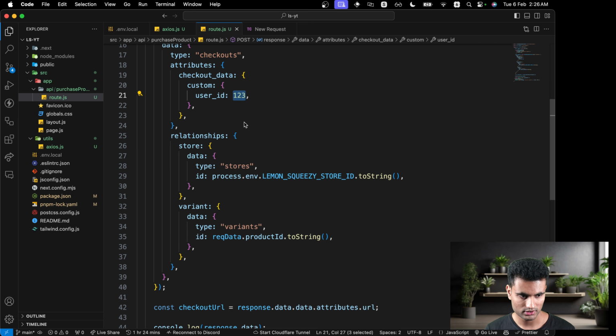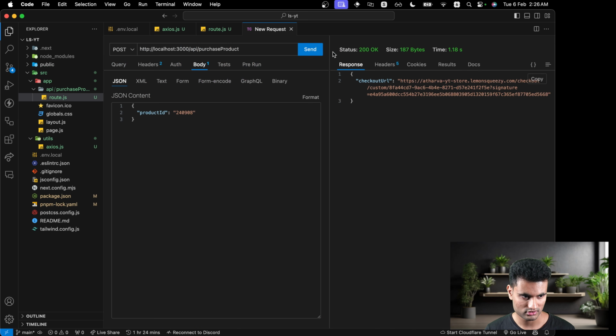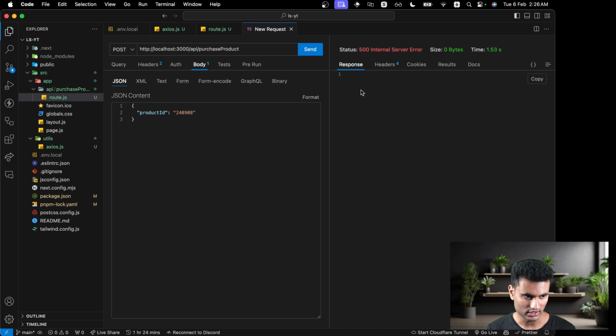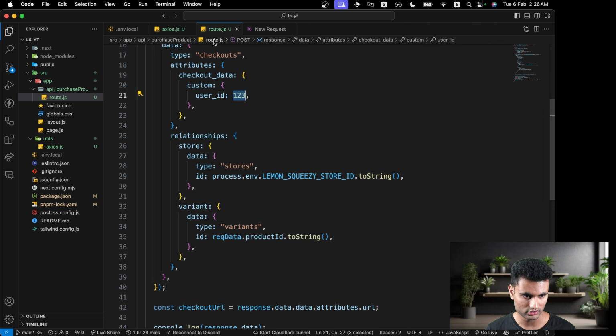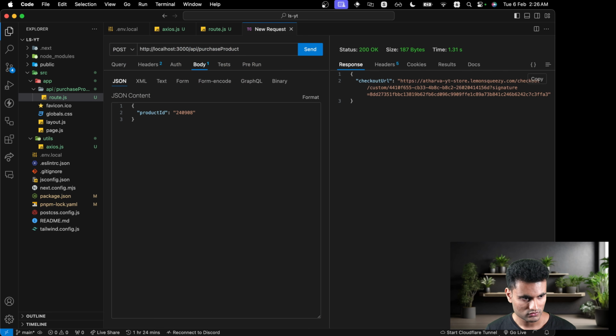Now we can simply go ahead and try again. Let's send it. Oops, we are getting some error. Oh yeah, I know why we are getting an error, because this should be a string. Key value pairs, the value should be a string in this case. And let's send it again. Now we have the checkout URL which will be passed to the front end.